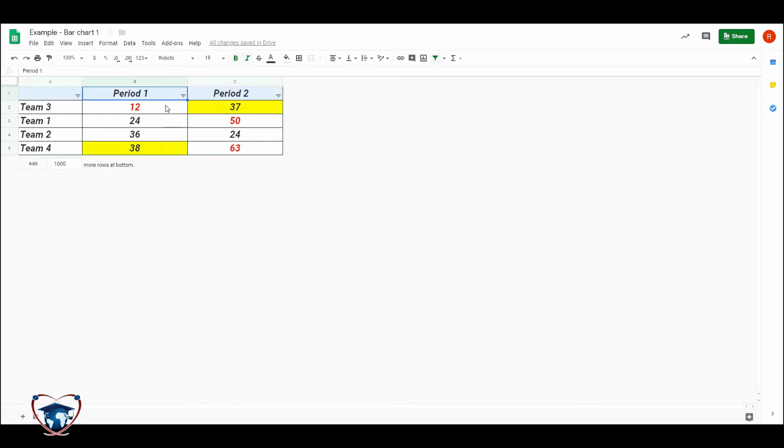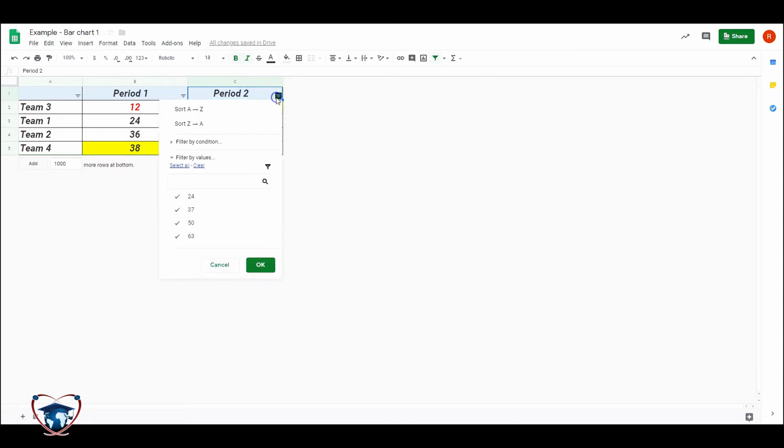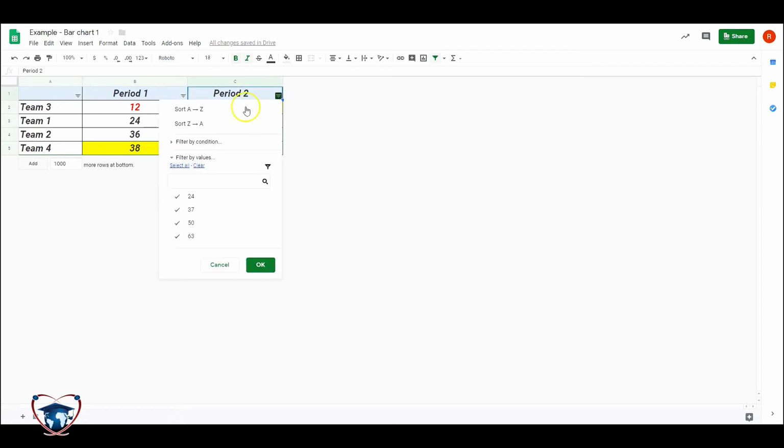Now, if these were text values, or in this case, maybe names, they would sort simply by alphabetical order. So most of what we're typically doing in terms of sorting, we are probably looking at numerical values. So just in your head, just remember A to Z, lowest to highest, Z to A, highest to lowest.